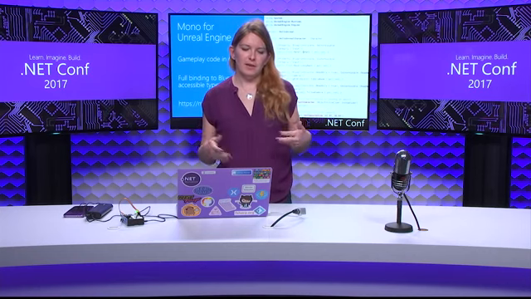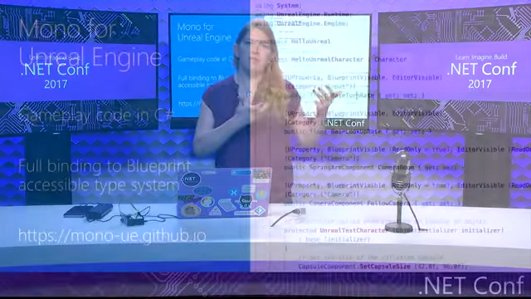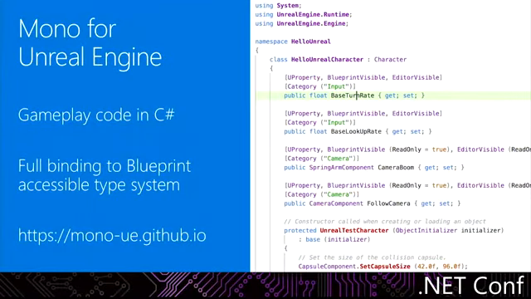So this is the other big game engine. It does some things that Unity doesn't, does some things better, some things worse. Some people like it. It's kind of like Windows or Mac. Some people like one, some people like the other. But we wanted to make sure that even if people wanted to use Unreal Engine, they still have the option of using C#. So this project is currently in a very early preview.